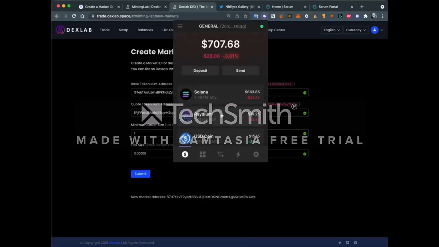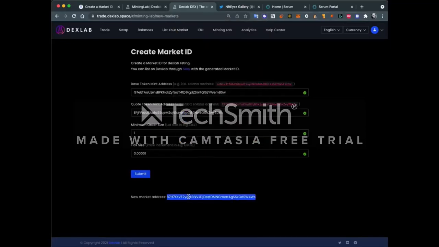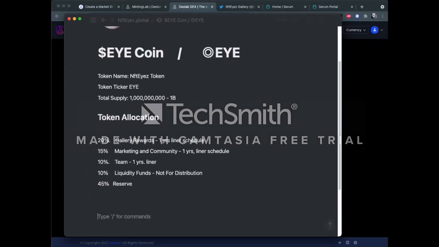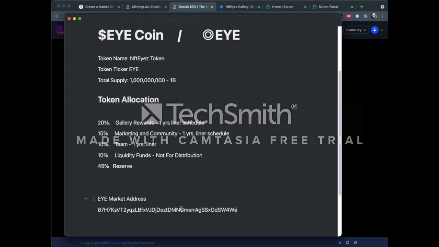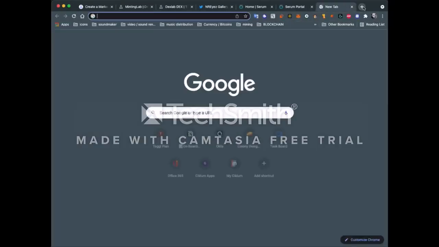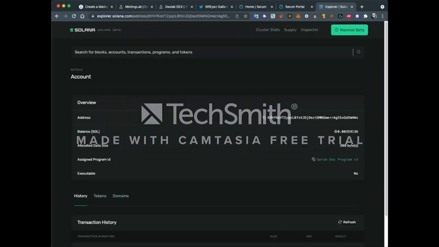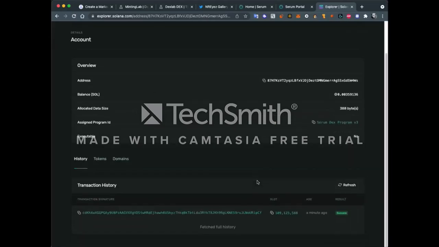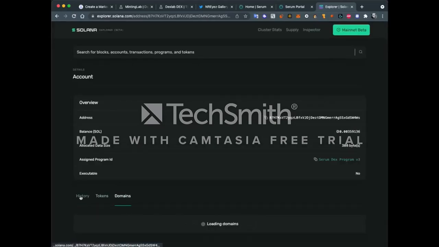Okay, it cost me about 3 Sol to create this market. And here's the new market address. Let's save it here. Let's check Solana Explorer. So yeah, we have some account created by Serum DEX program version 3. It seems to be fine now.